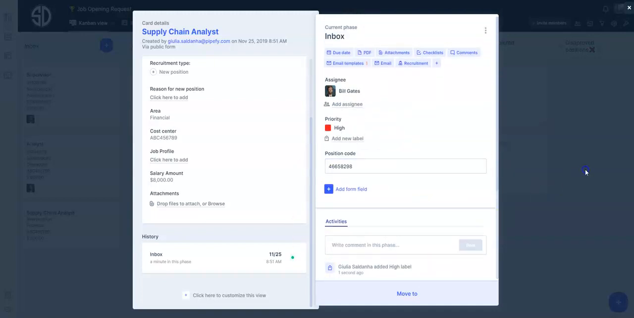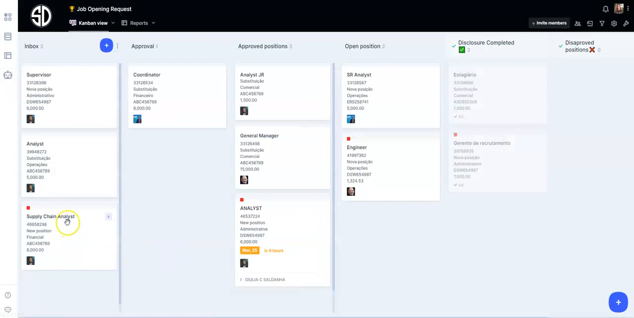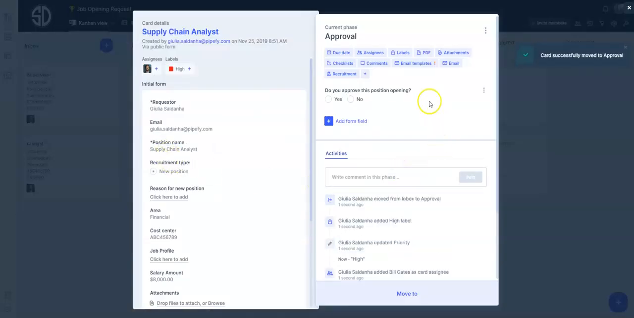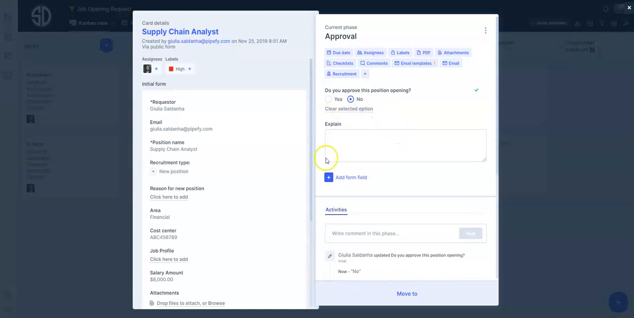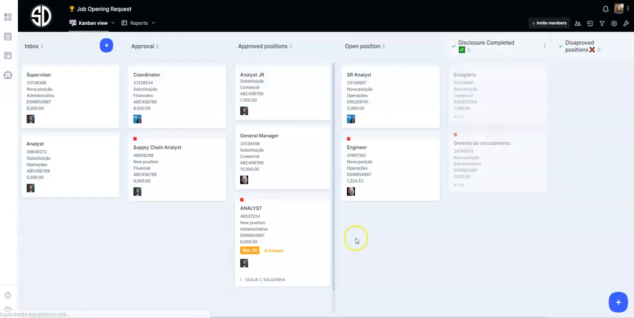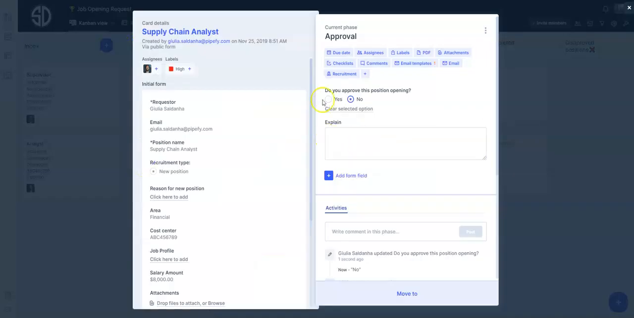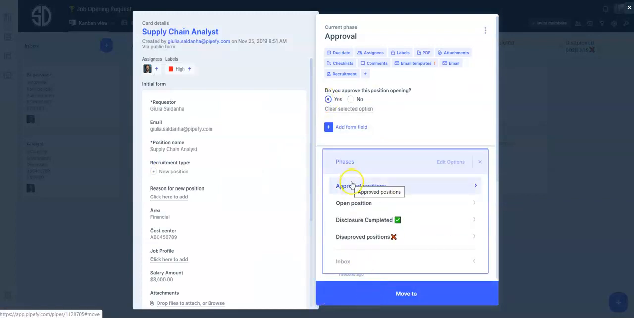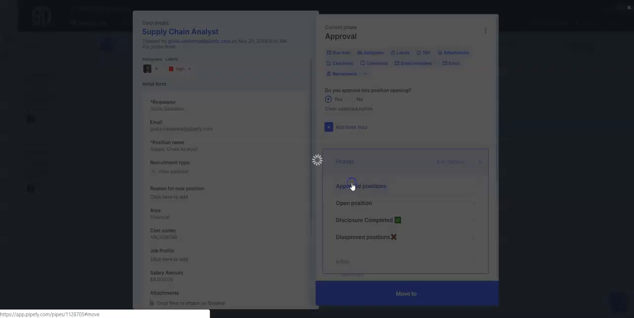Then this card will go throughout the phases, going to the approval phase, where the responsible will approve this positioning opening or not. In case it's not approved, you will have to explain why it's not approved, and then once you fill out this field here, the card will be automatically moved to the disapproved positions. But in case you approve this positioning opening, then you move to the next step, approved positions.